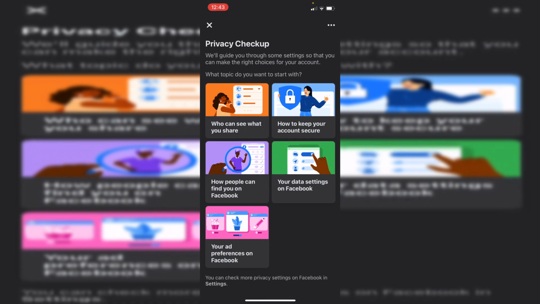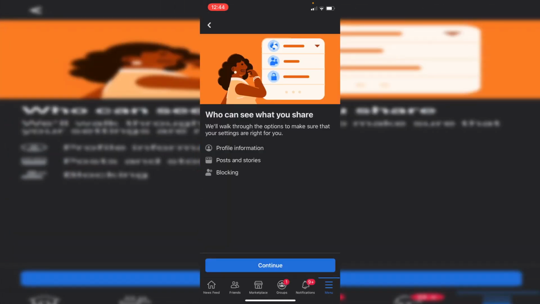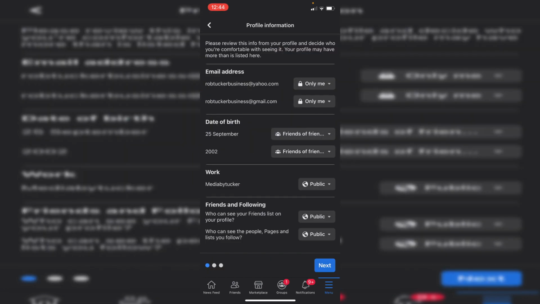We can go through all of these and change how it looks and change our privacy, and make it private or make it public, depending on how you want to do it. Let's start with who can see what you share. So click here, and as you can see, you can click continue, and then you can change who can see it.